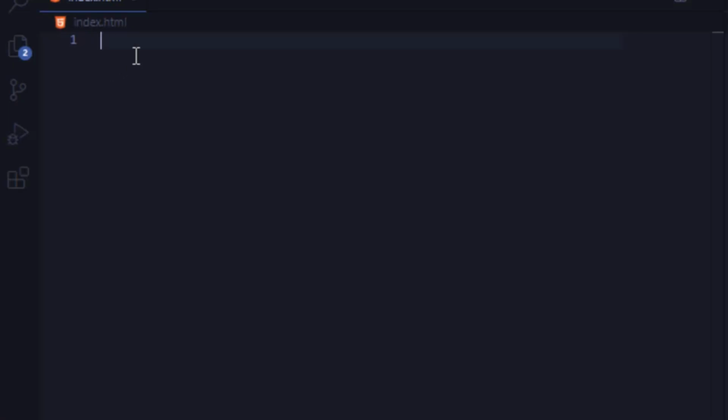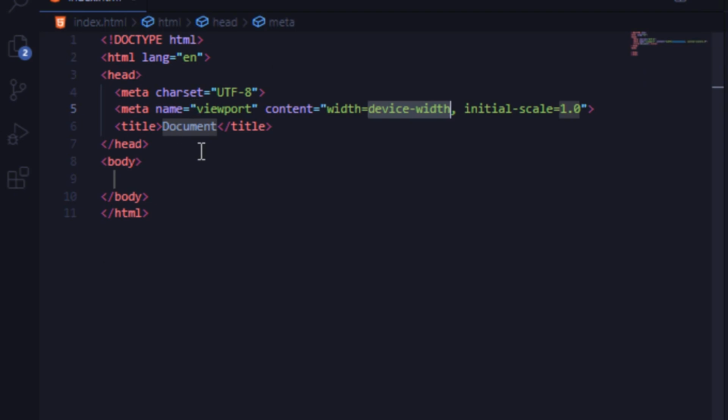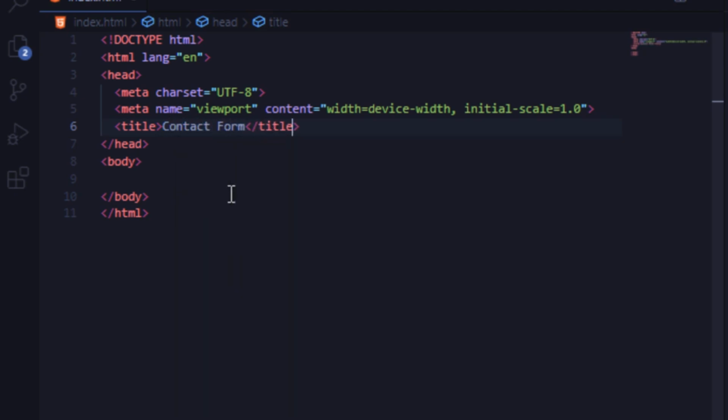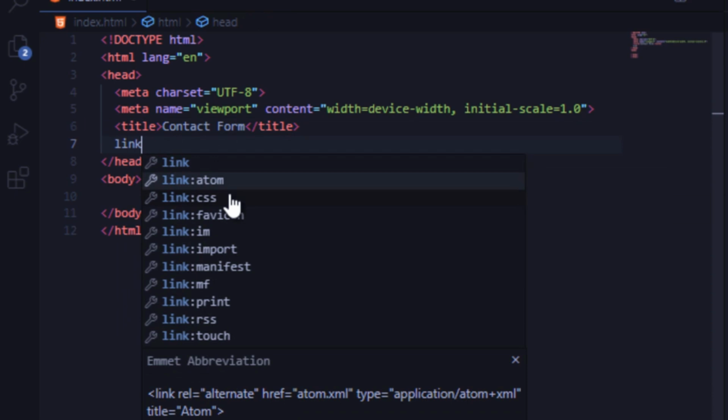Alright, first, let's start with the HTML part. Here, we're setting up a contact form where users can enter their name, email, and message. Let's go through the main sections. The document begins with the doctype HTML declaration, which tells the browser that this is an HTML5 document.